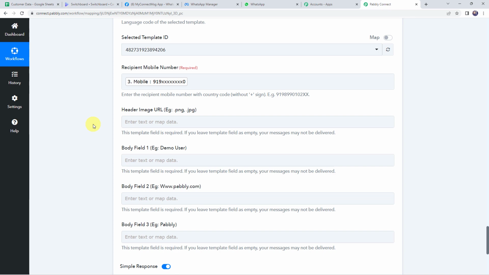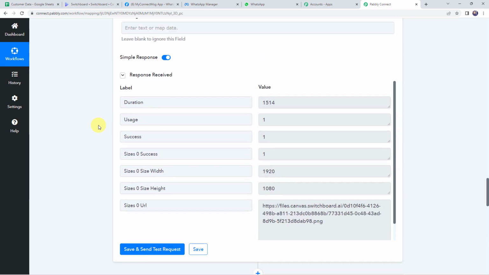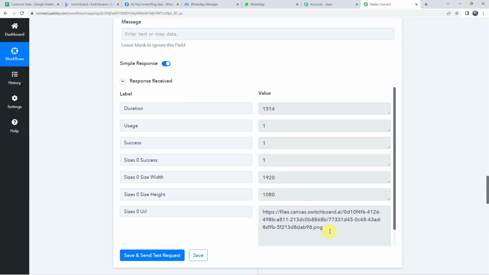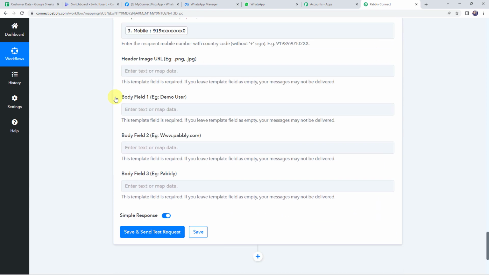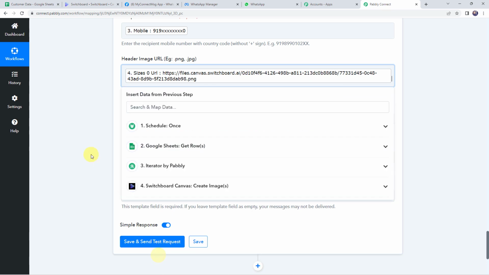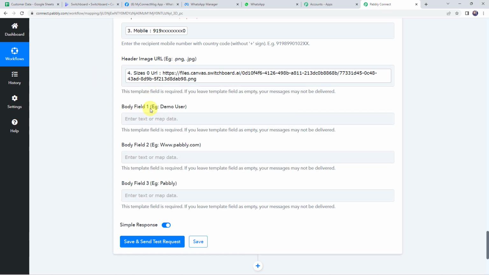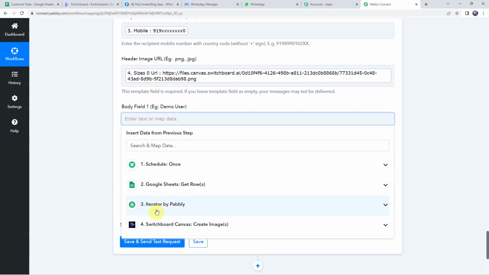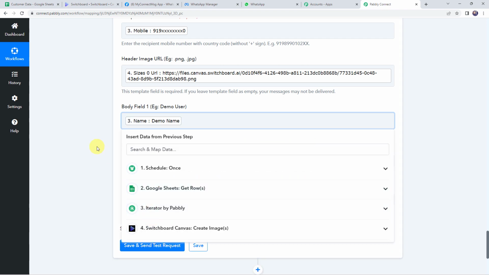Here we are going to paste the image that we have created from our switchboard canvas. Okay, this particular image. So let's scroll down, and here let us map the image URL from switchboard canvas. Now here it is asking for the body field 1. So here we'll be mapping the customer name from the iterator response.